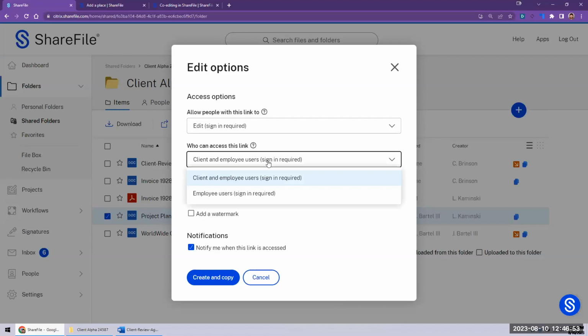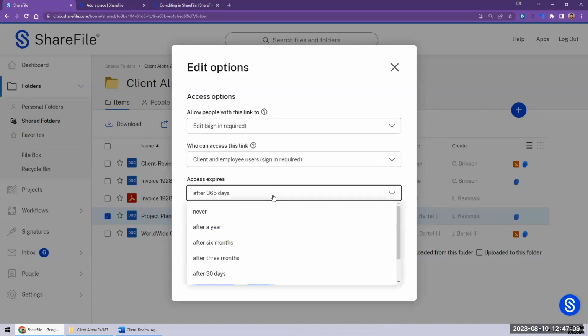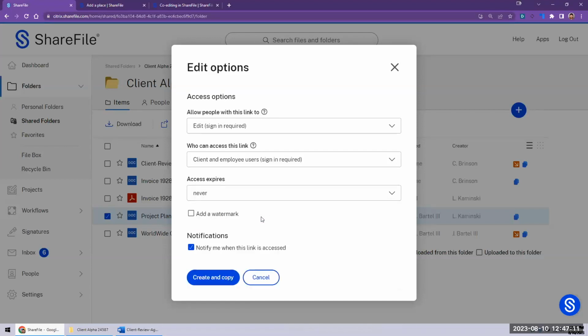You want to make sure, because we actually require users to sign in to be able to edit, so that we know who they are. We know that they're uploading and downloading files, and it gives us an audit trail of those users. You want to select clients and employees, so that the user can sign in. And then you can choose how long this file is there.